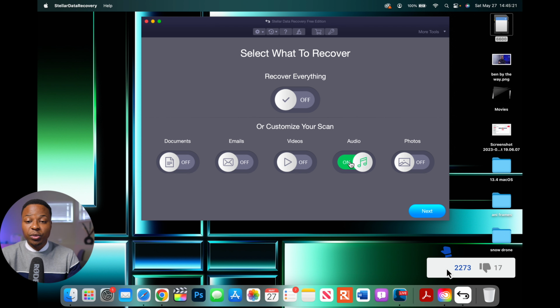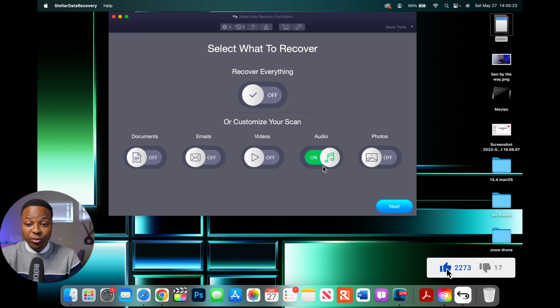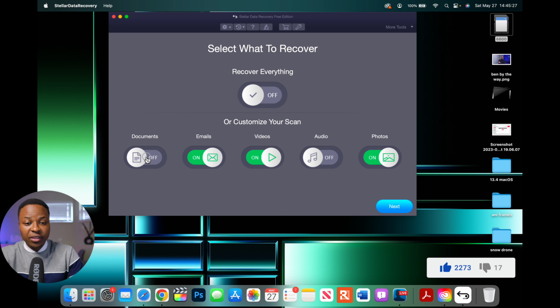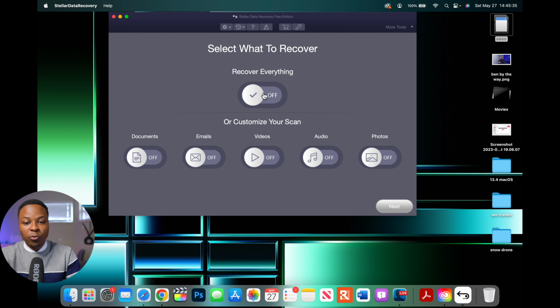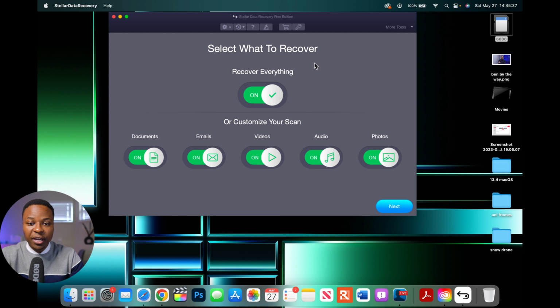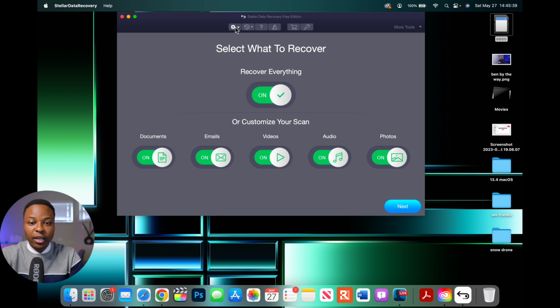If you want to just recover audio files, you can also do that. Or if you want to just recover pictures or anything you want to customize here, you have the option to do that. And when you select everything here, you can see that everything turns on. So we'll select the option that says recover everything here, and then here you have some settings that you can change. You can look at some settings, you can check for updates or change the language as well.